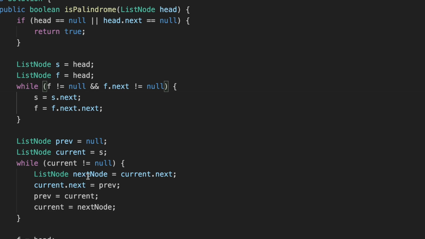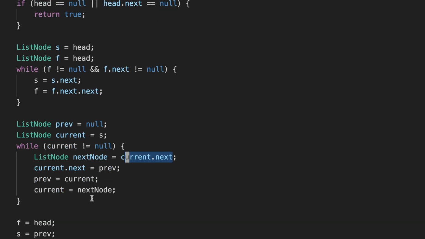We are creating two variables, previous and current. Then we are taking the next node, which is pointed to by current next. Now current next will point to previous, previous points to current, and current we are pointing to the next node, which we have set earlier. So after exiting this while loop, our linked list starting from the middle is reversed.